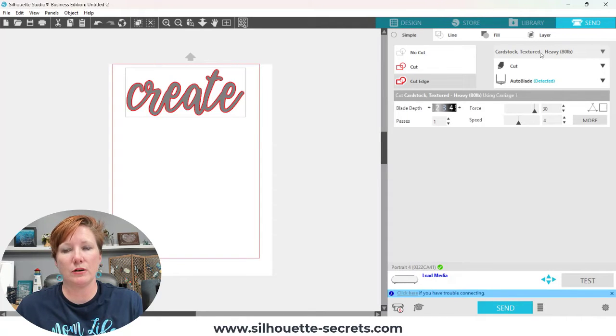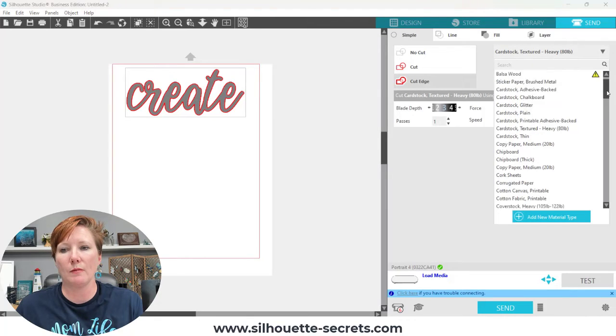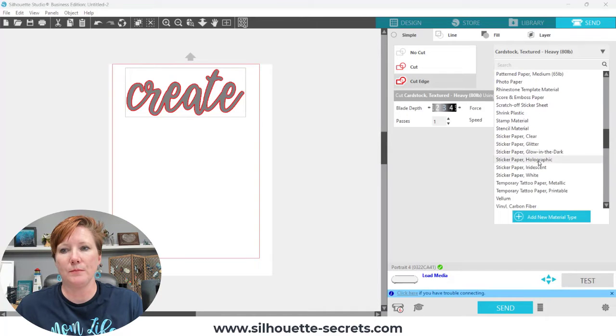That was the last material that I cut, and we do not have the options for the crosscut feature with that. You are only going to have the options for crosscut when specific materials are selected, such as vinyl glossy or heat transfer vinyl. So I'm going to come down here to vinyl glossy, and I'm going to select that.